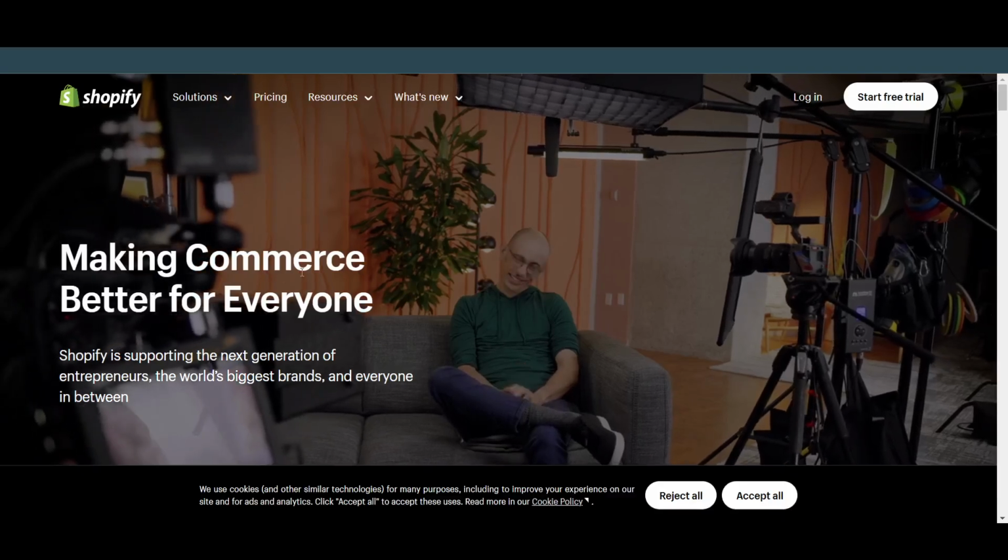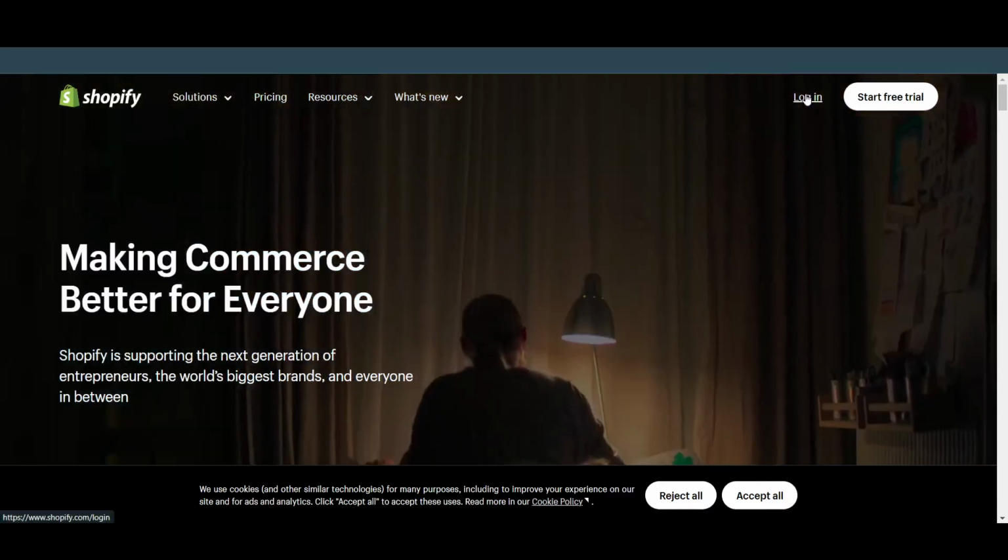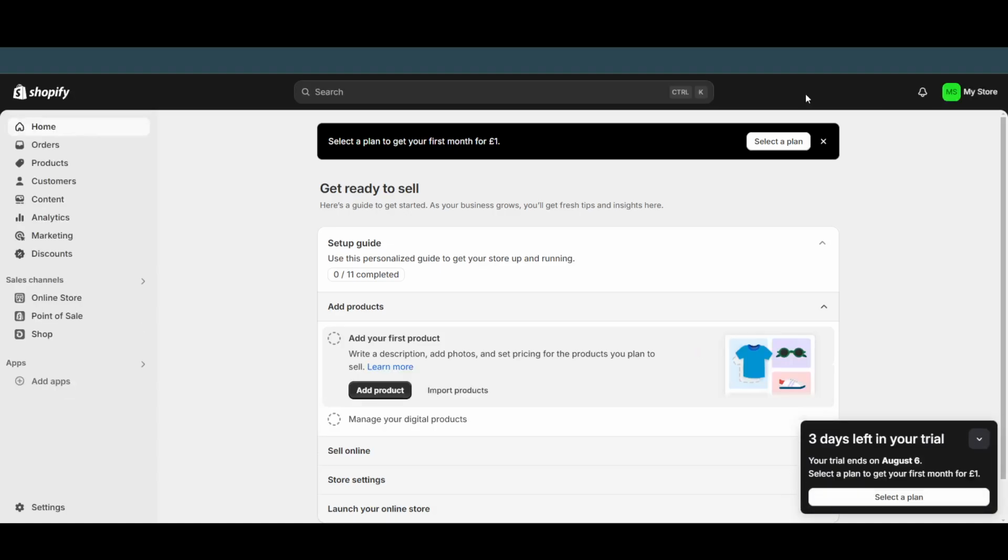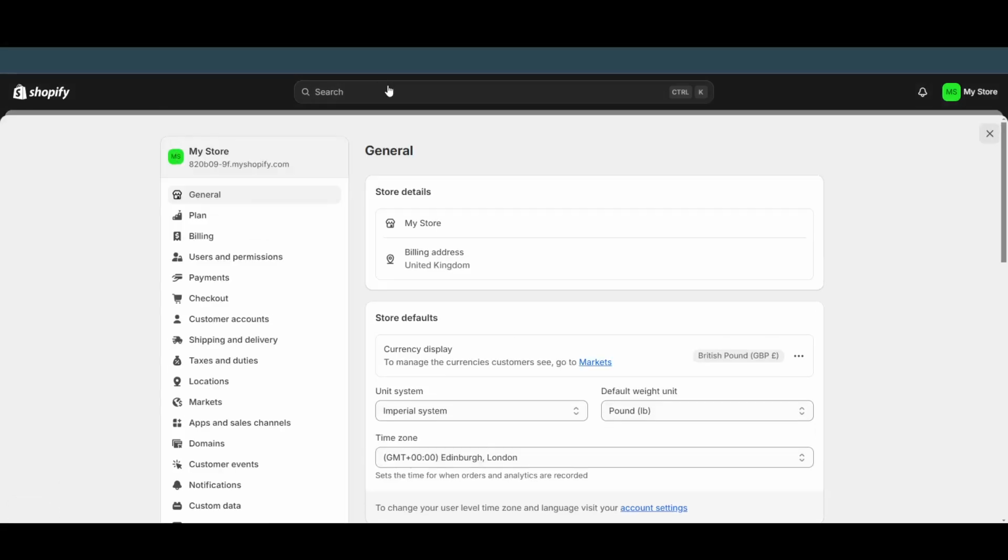Now, in Shopify, I'm just going to click on this login and it will log into my account because I was already logged in. However, after logging in, it will take you to your dashboard, and this is how your dashboard will look. In the dashboard, you have to go to the settings on the bottom left corner, and in the settings, you will see these options pop up.